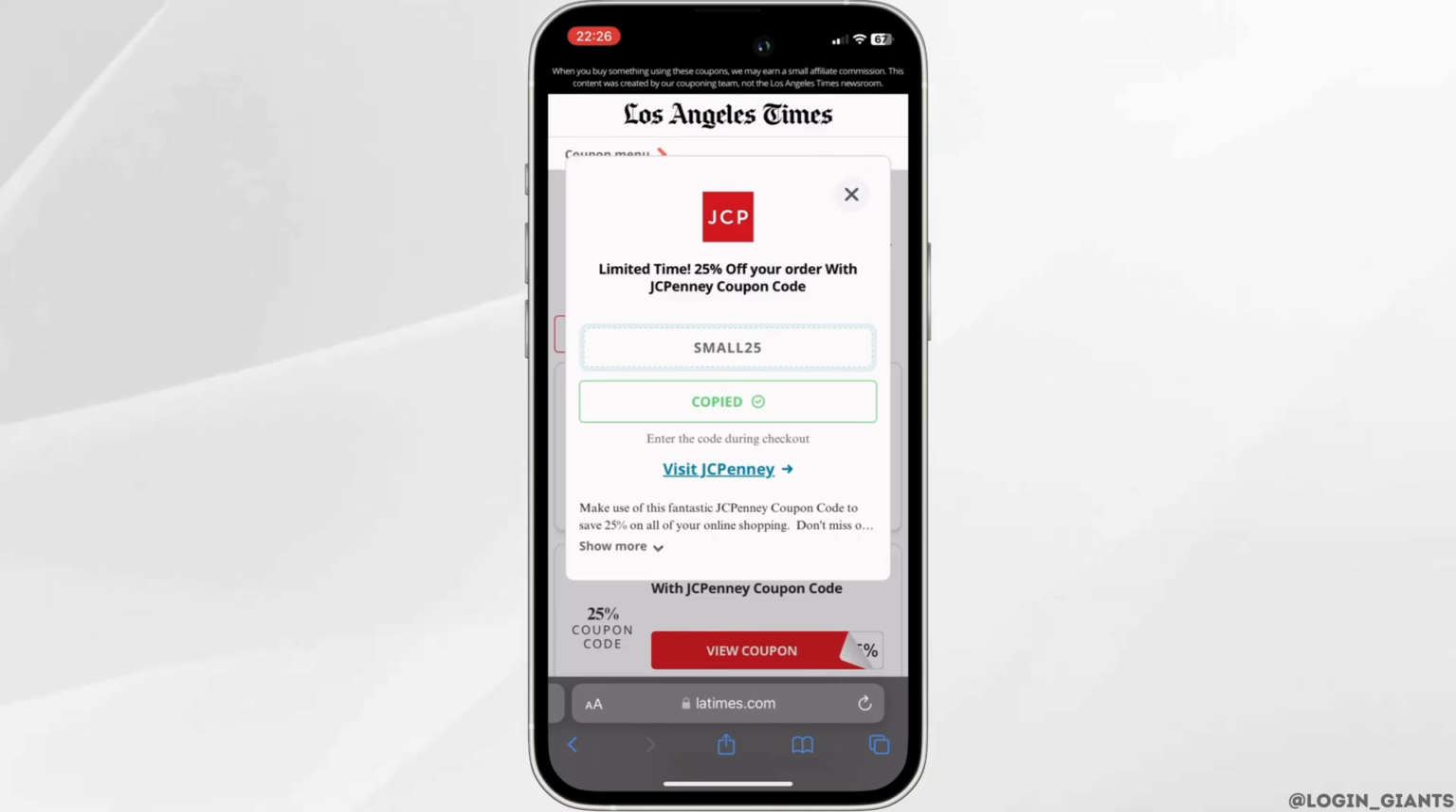All you want to do is click on Copy and then head over to the JCPenney application and apply this discount coupon code. You will definitely get a certain amount of discount and you'll be good to go. So that's it, and this is simply how you can get a JCPenney discount coupon.